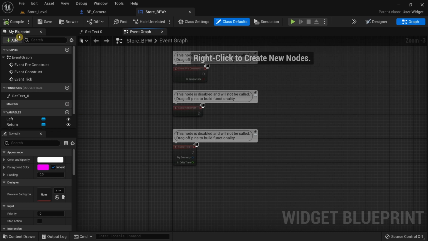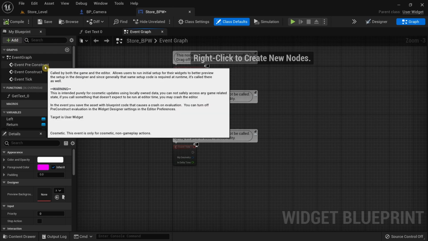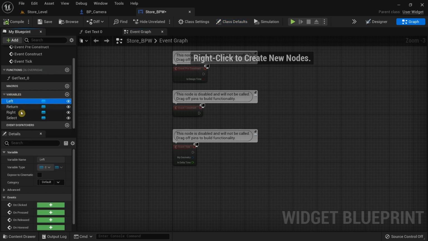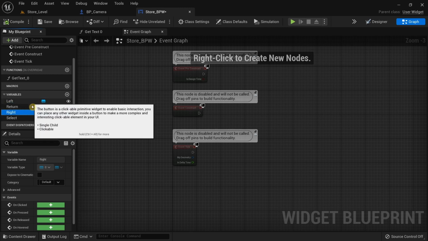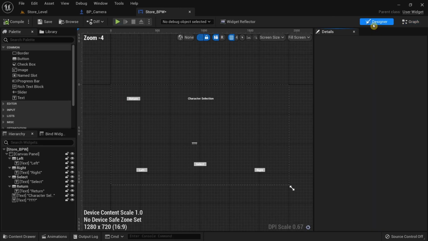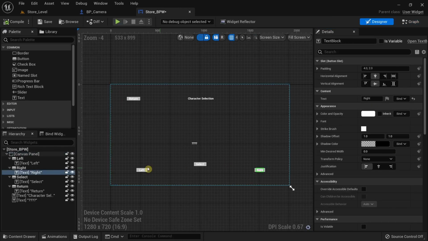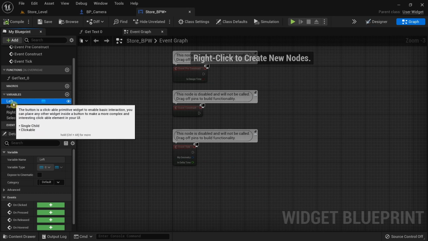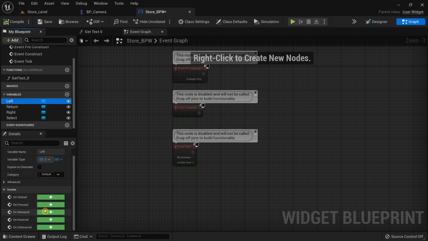And from here I'm going to go to the left side, drag down, and you have this option called variables, and under variables we have these left and right buttons. These two buttons actually represent the UI buttons that we have created in the designer view over here, the right and left buttons. So I'm going to click on the left button under variables, and then under details we have this option called events, and under here we have the on clicked event that we can select by clicking on this plus icon.